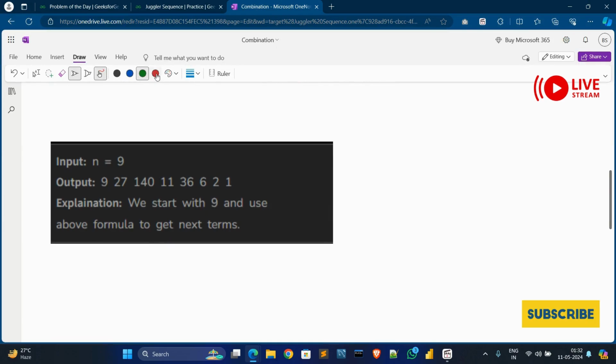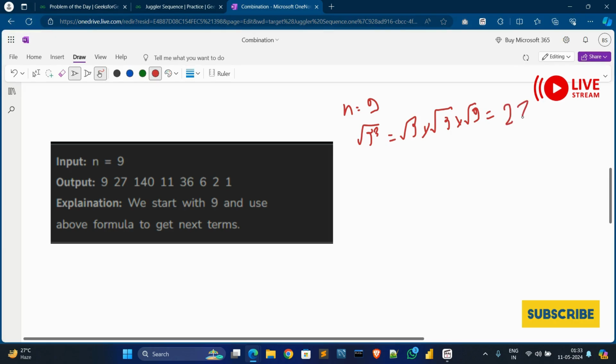In example 2, our input is n equals 9. It is not even, it is an odd number. So we first take root over n cube, 9 cube, which means root over 9 into root over 9 into root over 9, 3 times. Root over 9 means 3, and 3 into 3 is 9, 9 into 3 is 27. Now 27 is an odd number.